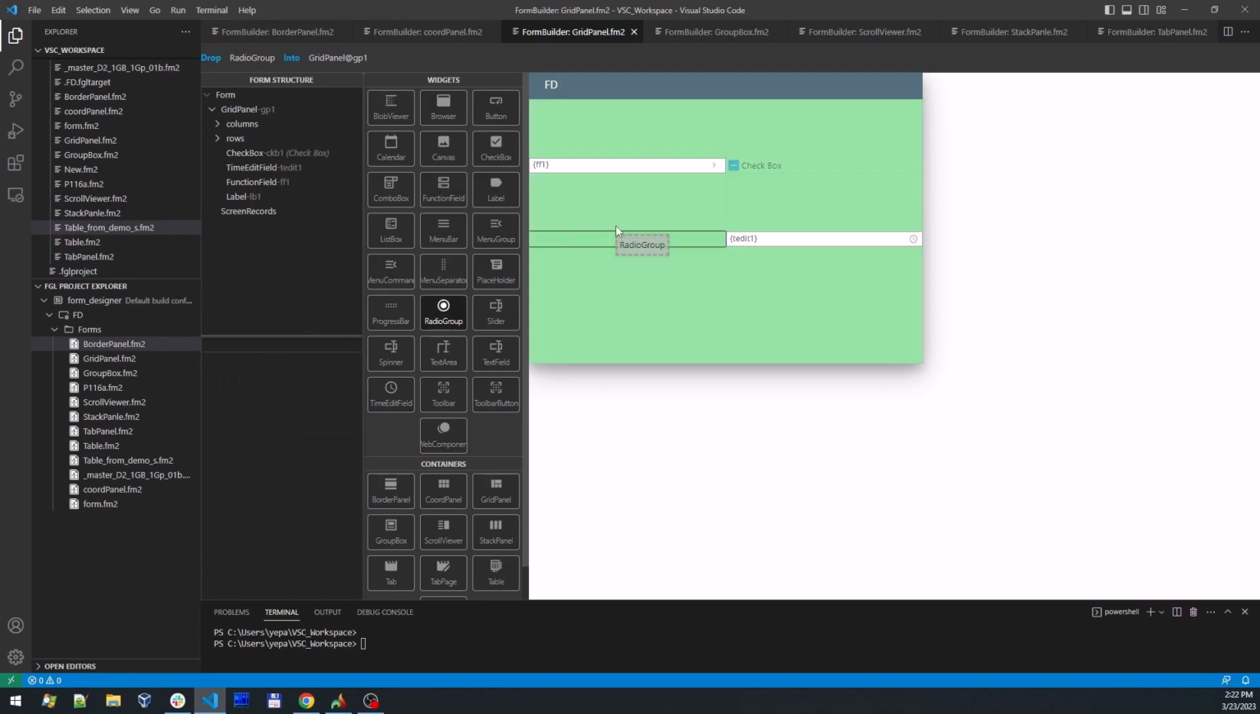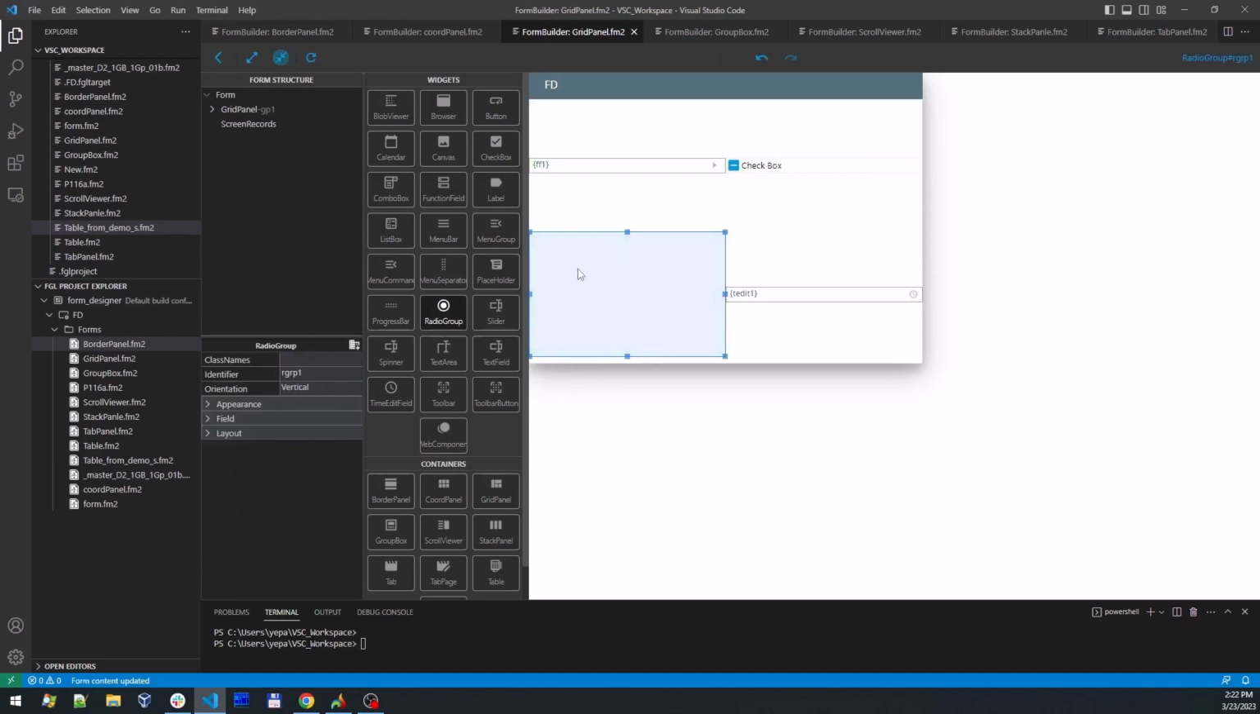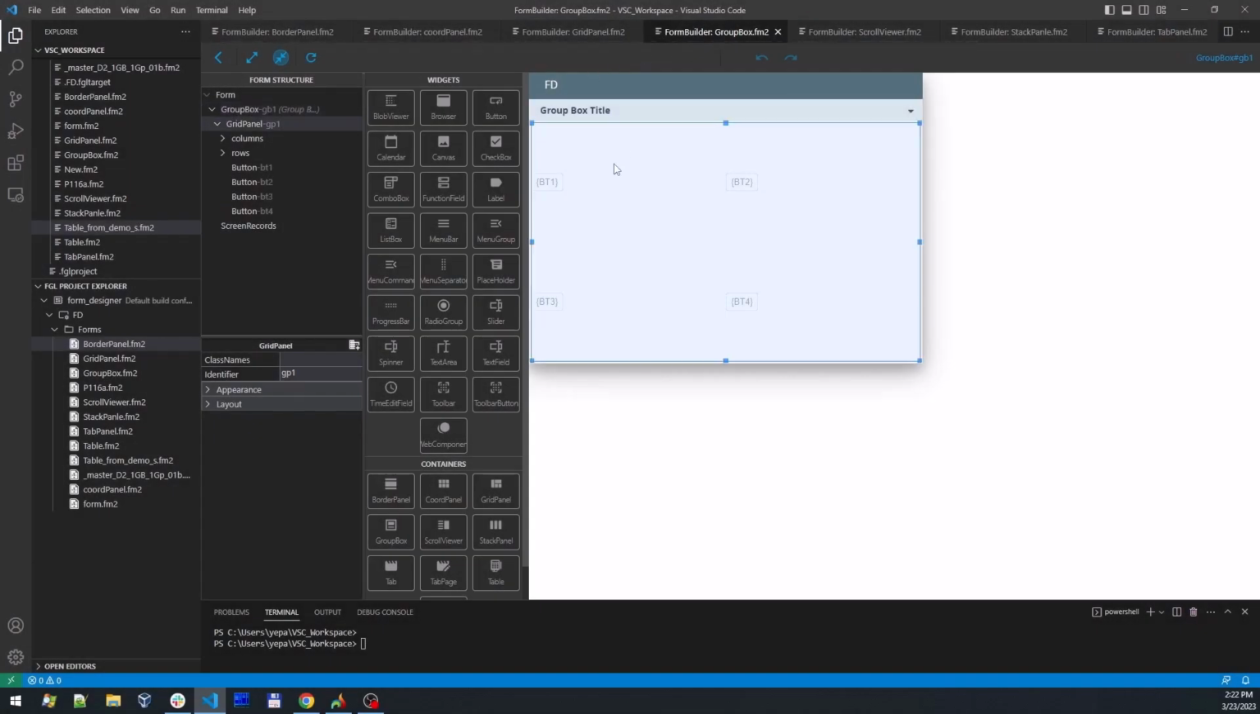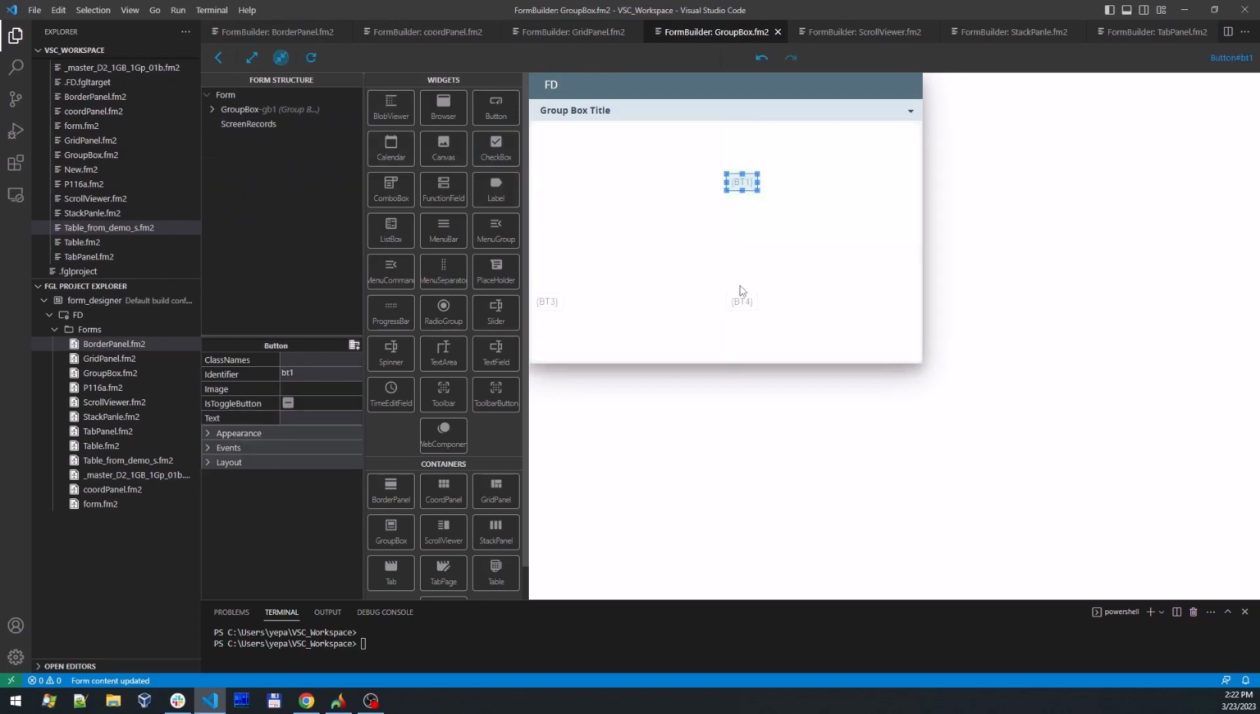Additionally, from the structure view you can manage some of the widgets, such as radio group, list box, or combo box. Here we've drag and dropped a radio group widget, and from the form structure view we can add more buttons to it. Our fourth form has a group box as root container. It also contains a grid panel.